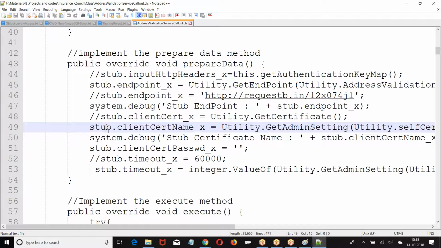Previously we used to get it, append it, send it. But now if we give certificate name, Salesforce only will append the certificate and password and send it. Okay. So what is the format? Simply passing the certificate name, no other information, in case it is certificate based authentication.